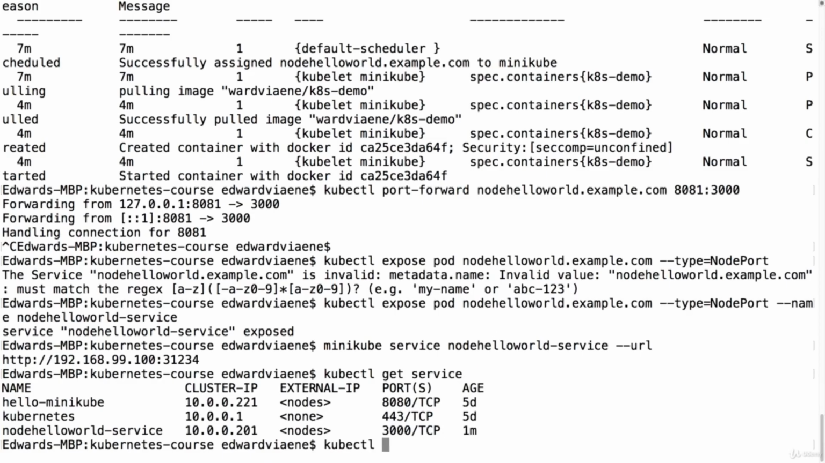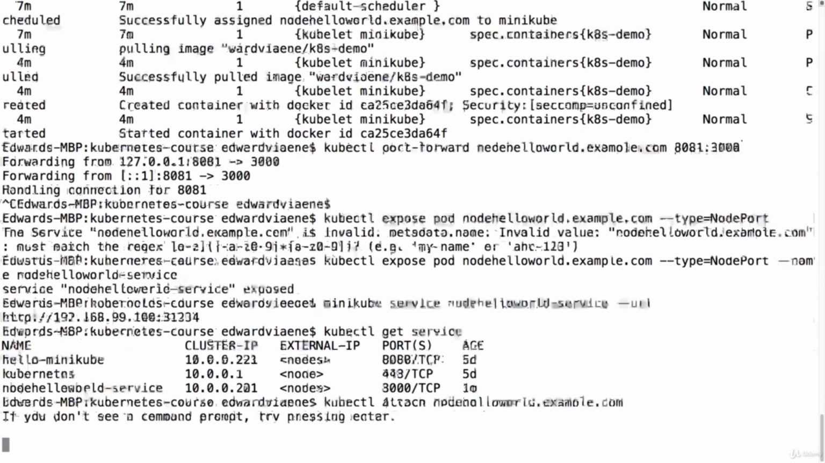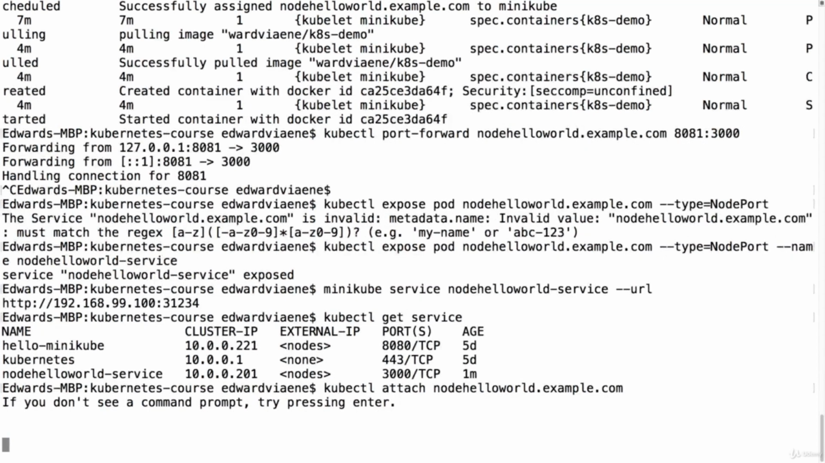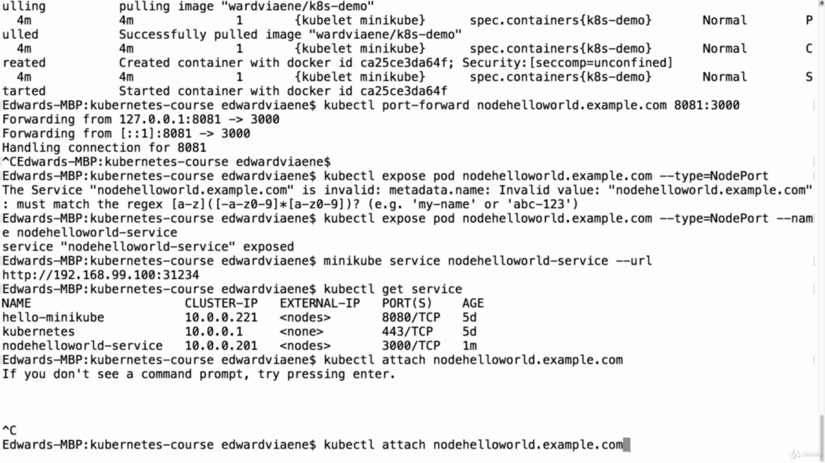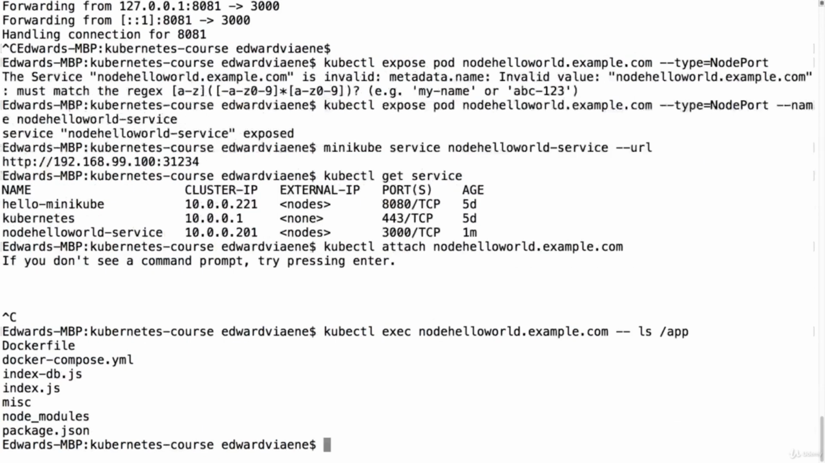Some more commands I can use: kubectl attach, and then the pod name. This attaches to our running process, but our process is just running, so we're not going to see much here. If our process would output some log, we would see the logs here. We can also execute something in that container. So we can use kubectl exec to execute a command. So let's say that we use ls /app. That's what is in our /app folder. So this is a list of the files of /app in the running container.